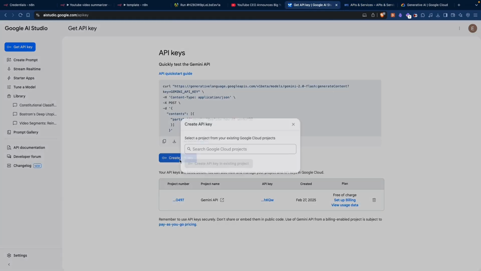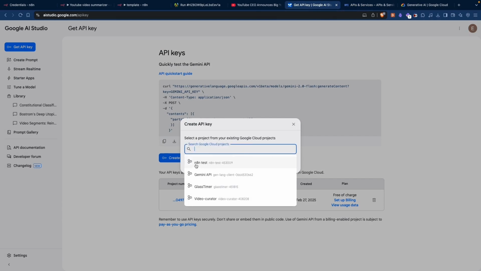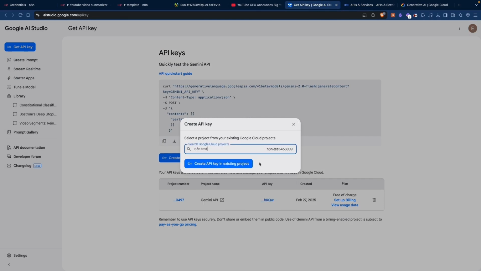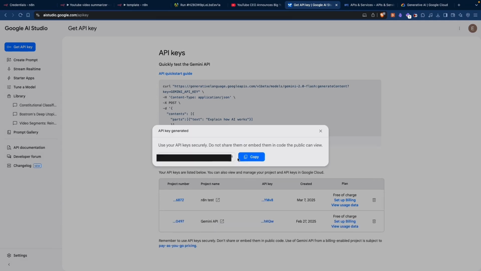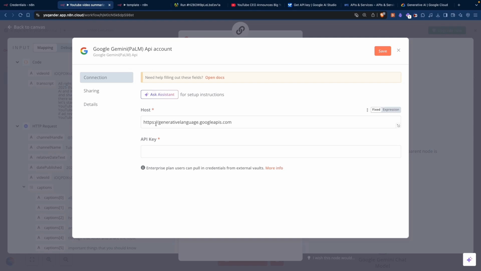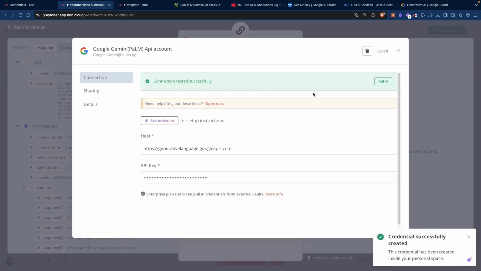So if I go create project, there you go, N8n test. Create an API key in existing project. All right, and now we've got our API key. We go back to our credentials. The host is correct, and the API key we paste it here. And we save. Connection tested successfully.